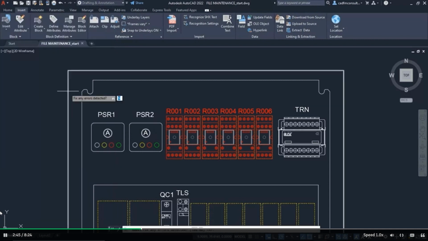If I select audit like so, it'll now prompt me to fix any errors that might be detected. I can say yes to that or no to that. Ideally, if you've just recovered your drawing, there could be corruption and errors in the DWG file. So you want to type Y for yes there and just press enter like so. As soon as you do that, it does an audit, and you can see at the bottom there on the command line, total errors found 0.